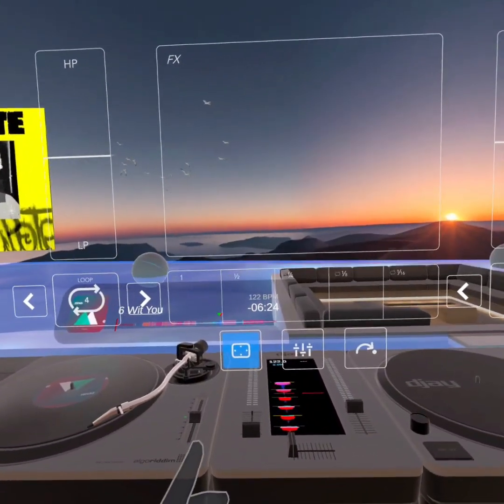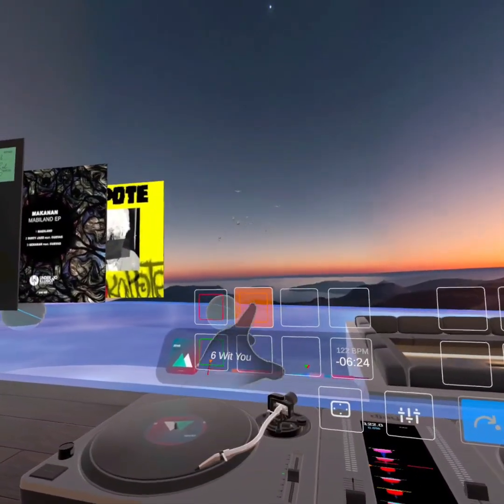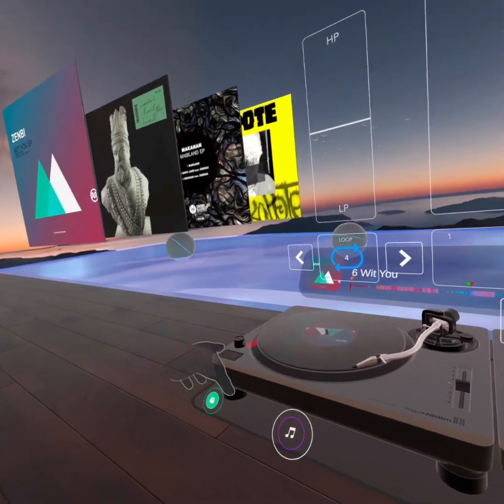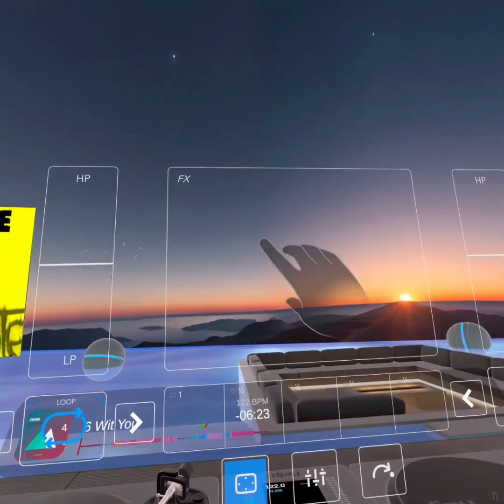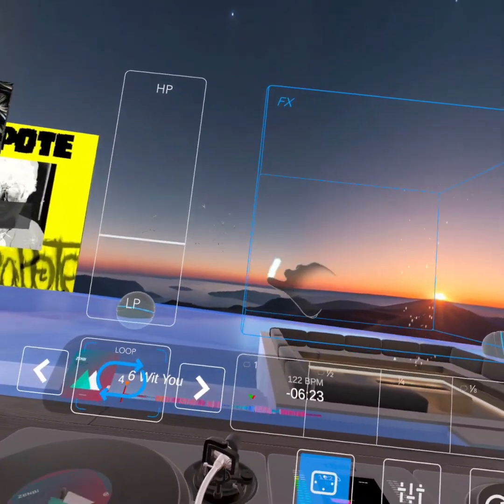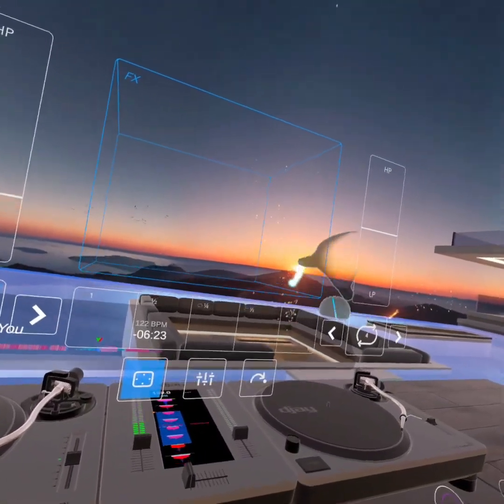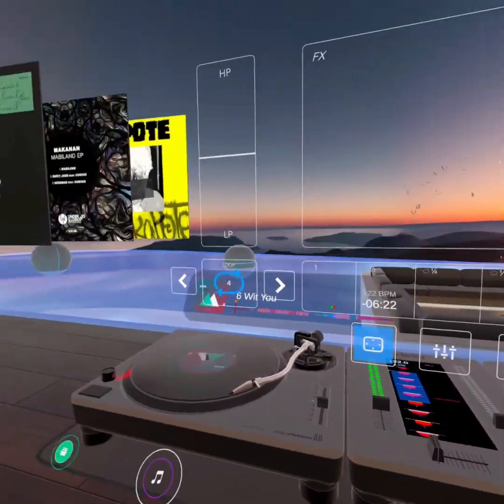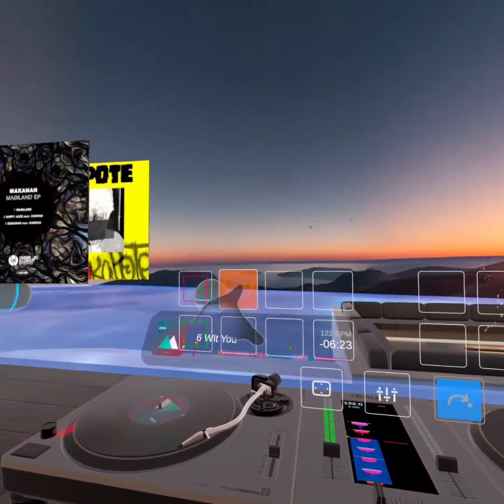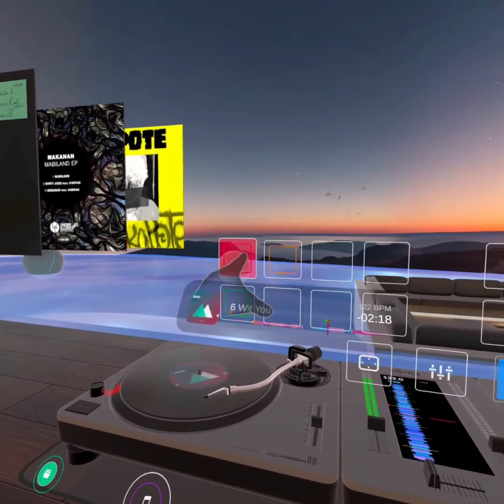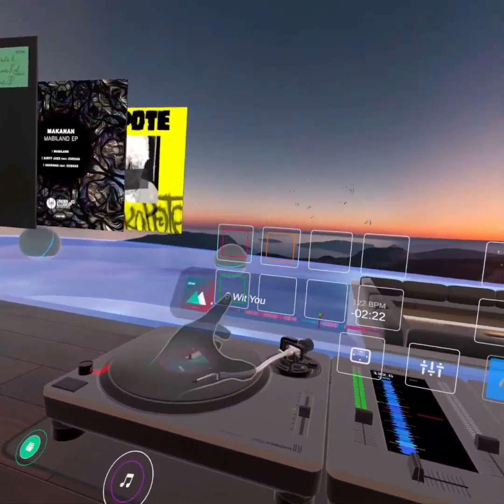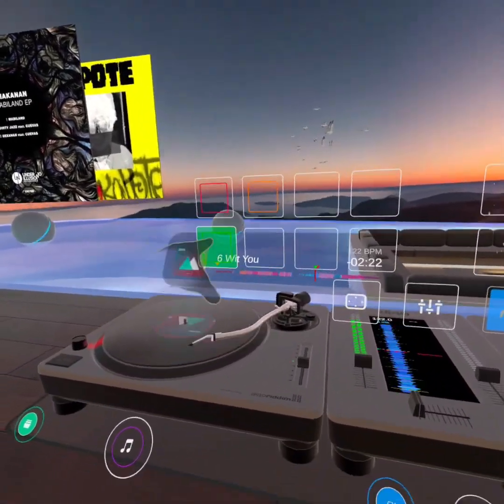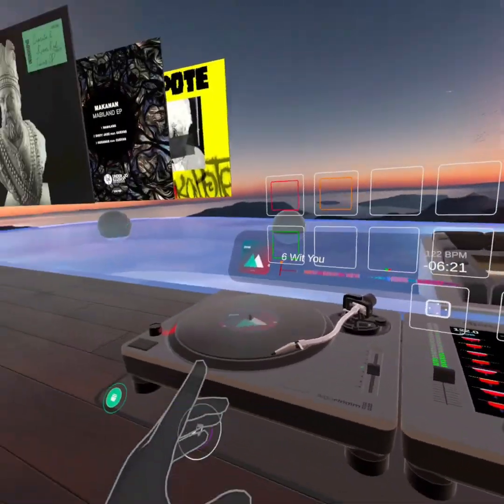I'll bring that back to the beginning. And what I'm going to do is put a cue point here. Maybe even see if we can loop. Can we loop? A 4-bar loop. There we go. So now I can take my hand and go into it. You'll notice that the needle is actually moving when I'm hitting the different cue points. So that's pretty cool.